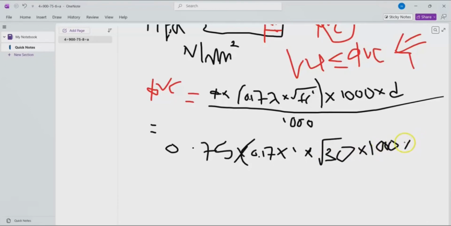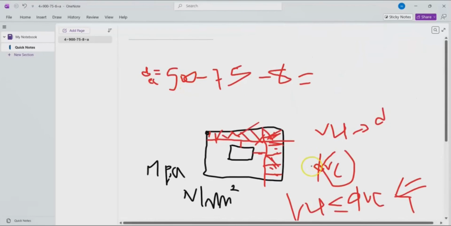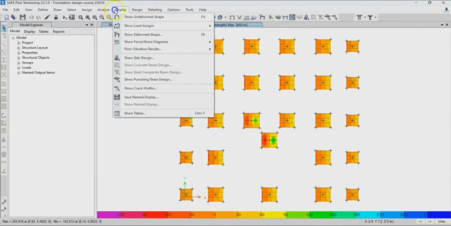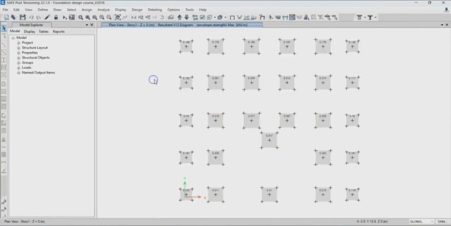Then now you have to multiply this by G, which is the effective depth of our footing. So for that, I'm going to look at the critical section for punching shear. Let's go to display, show punching shear design. So this is the critical section, right? For this part, this is the critical section.